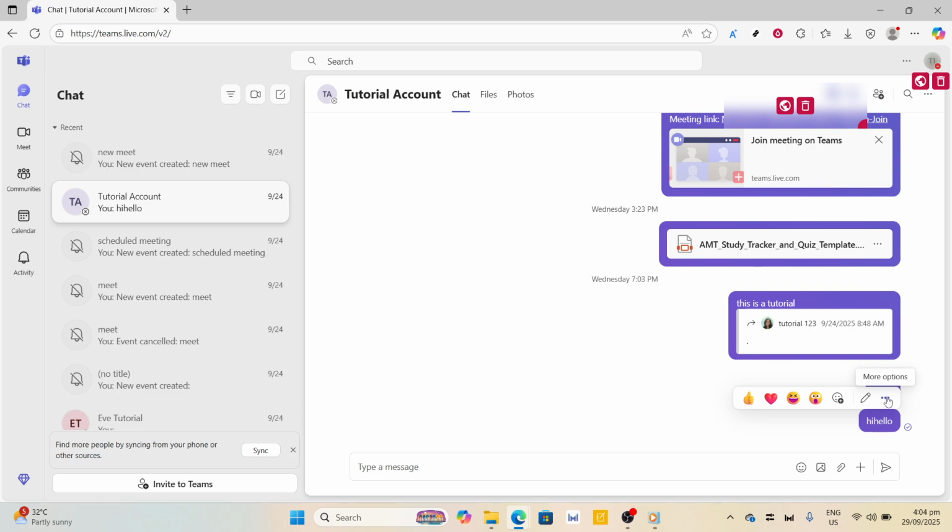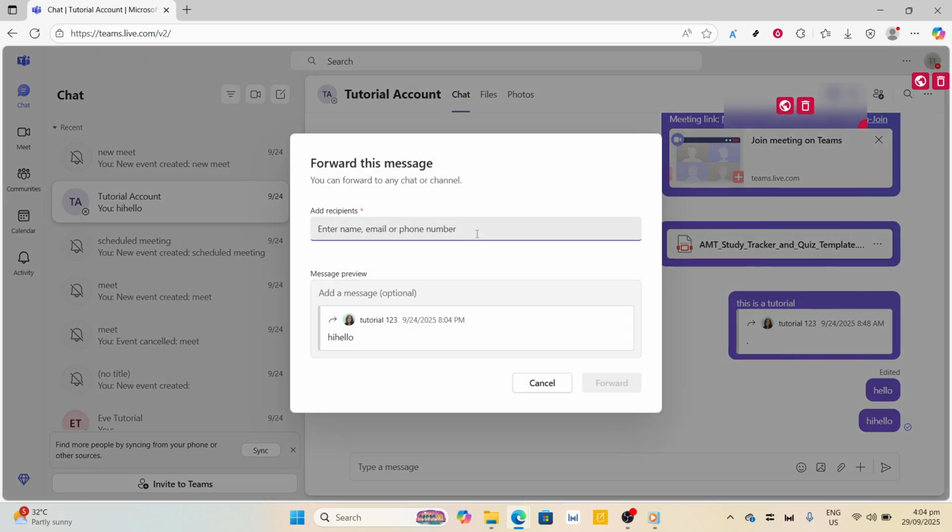These are your more options, typically represented by 3 dots. A small but powerful menu in Microsoft Teams that houses several functions. Click on these 3 dots to explore the more options available to you. Within this drop-down menu, you'll find a variety of features, but today our focus is on the forward option. Click on forward. This action initiates the forwarding process, creating a new message draft that includes the original message content you've selected to forward.